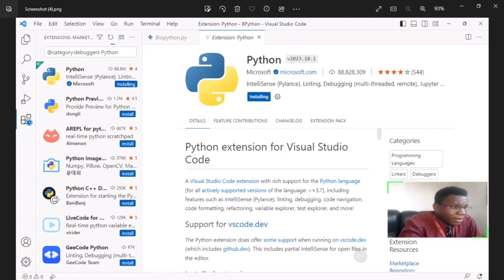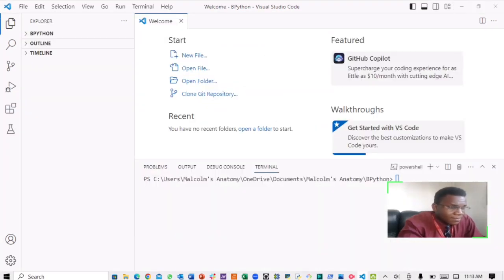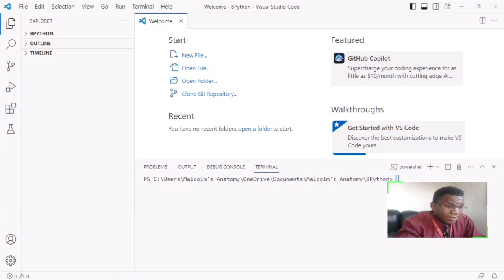So it's going to ask you which of these extensions you want to download. You're going to select the Python extension there that has a verified badge from Microsoft. You can see it at the top. So you click on install and it starts installing. After that, you are going to get your Visual Studio Code looking just like this.